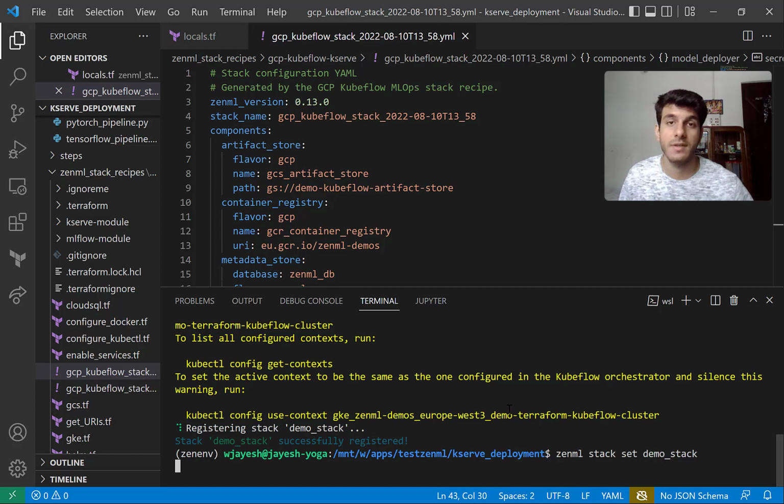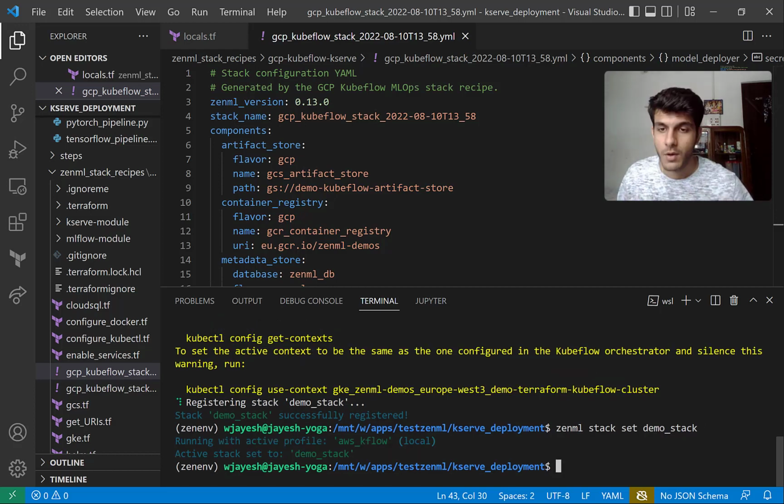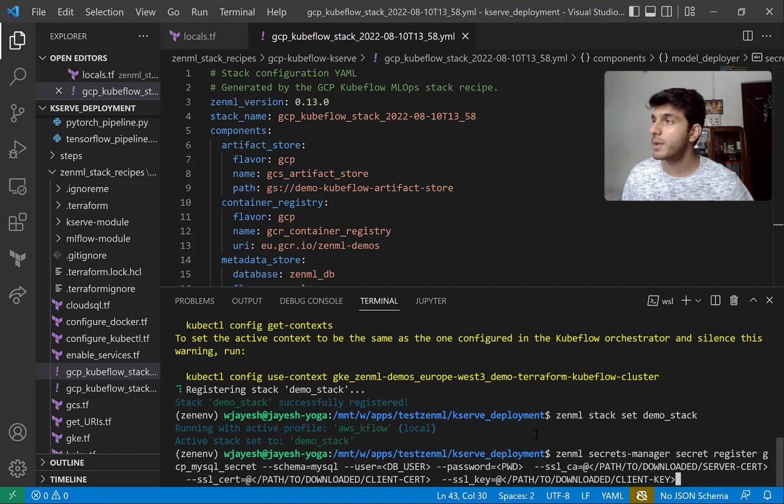So this should set it as an active stack, and now I can start creating secrets for my stack components. Alright, so now I'll go over to the README file for the particular example, and that will give me some commands which allow me to create secrets for it. So I'll just copy the command which is used to create a MySQL secret.